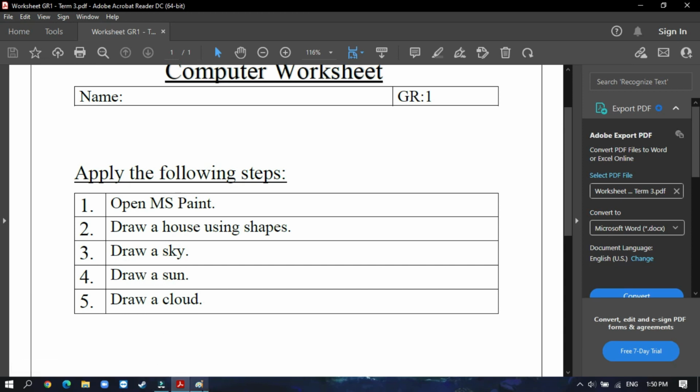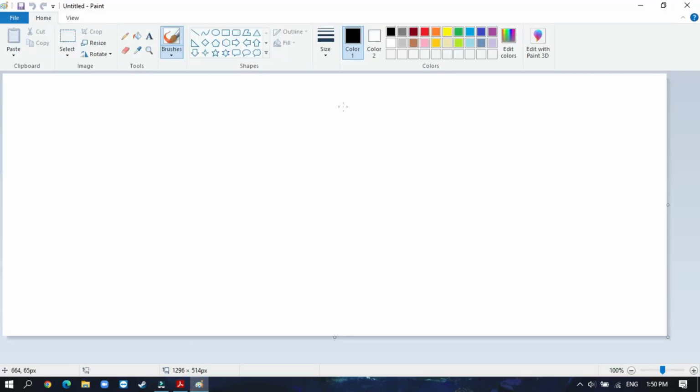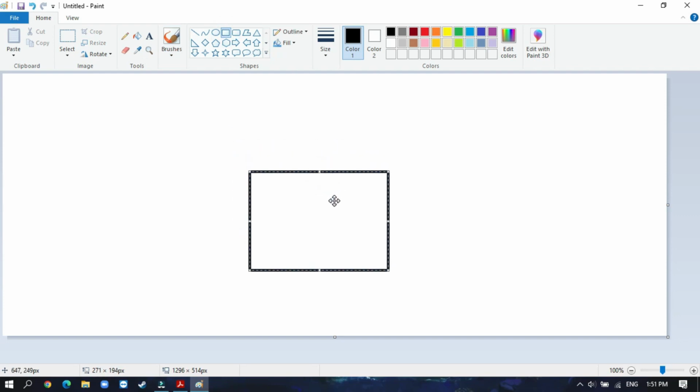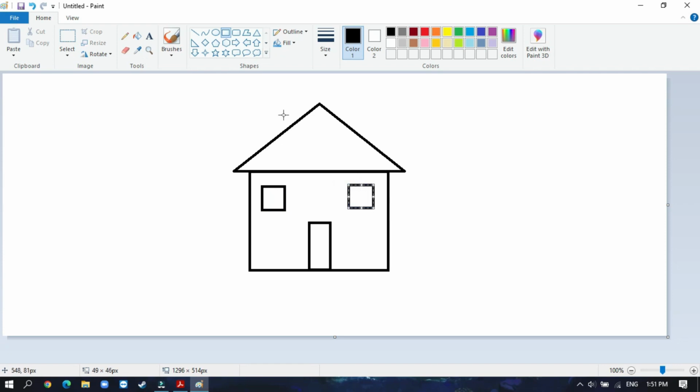Now, we will start with Paint program. If you want to draw the house, the easier way to draw is like this, using the shapes and like that. Come put it here in the top. And you can also use the rectangle to draw a door and windows. Okay, that's it. If you want to put a line in the middle, you can do it.